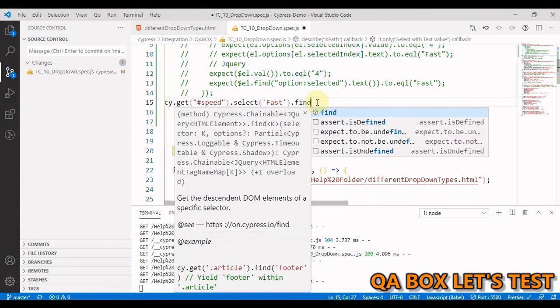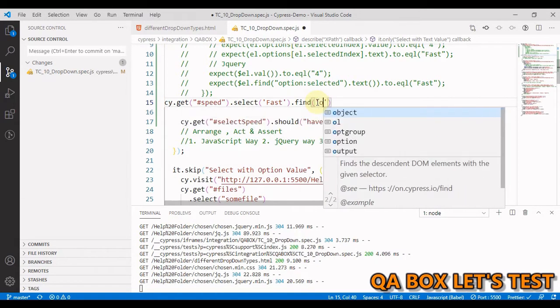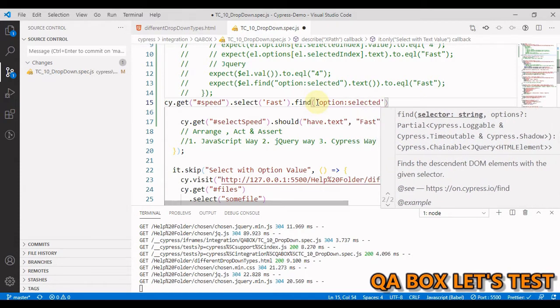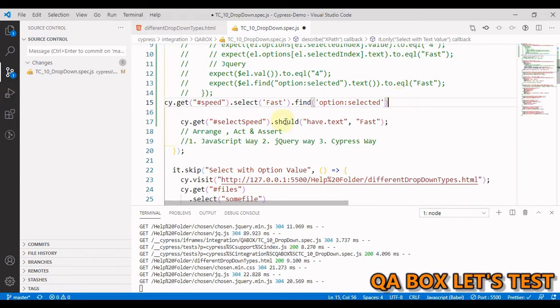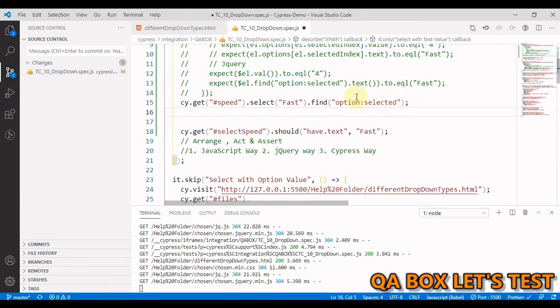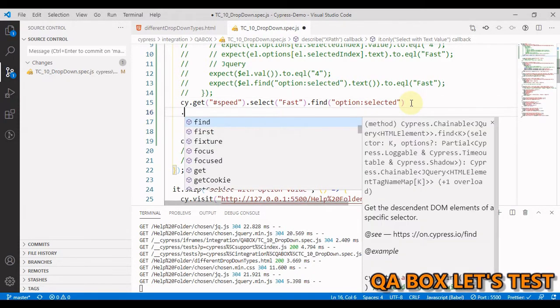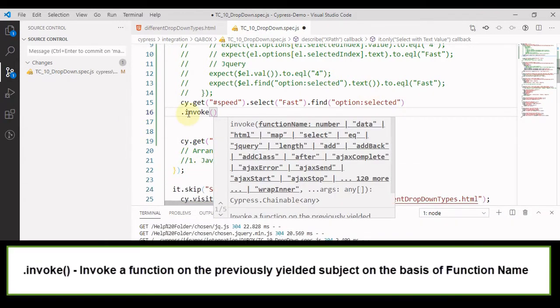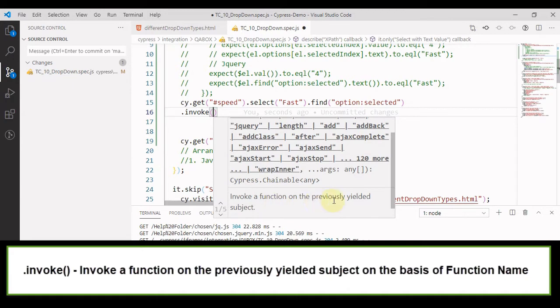We got to find what? Option selected. Alright, so we find that. Now let us save this, and now what we have to do is we can invoke certain methods. Alright, so let us invoke the method. Which method? So first of all, what is this invoke? Now let us see the definition of this. Invoke a function on the previously yielded subject.